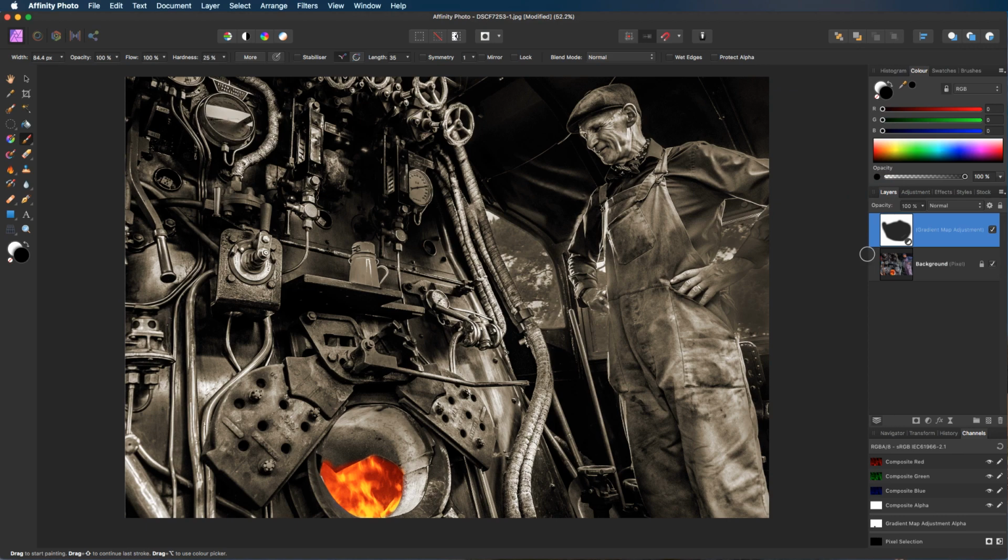And there it is. As I said, it's got to be one of my favorite ways of creating a black and white. I love adding a little bit of tone to it as well. But go on, give it a try.